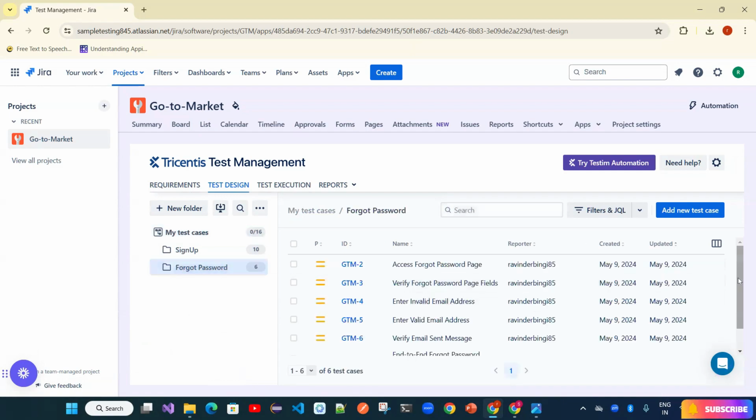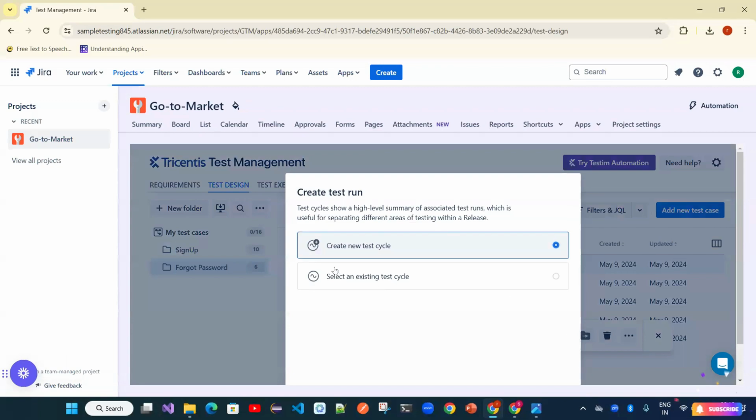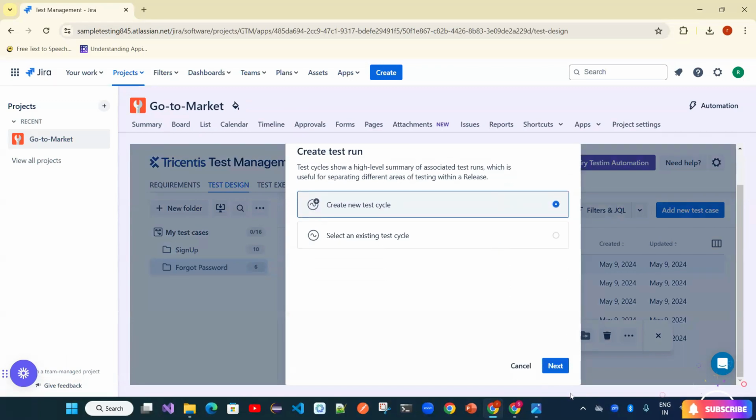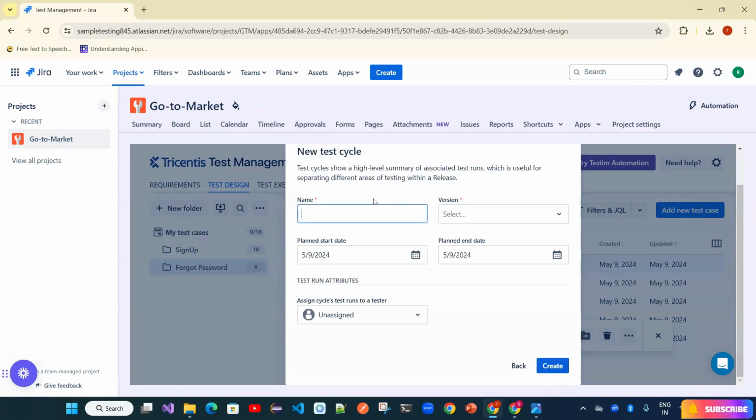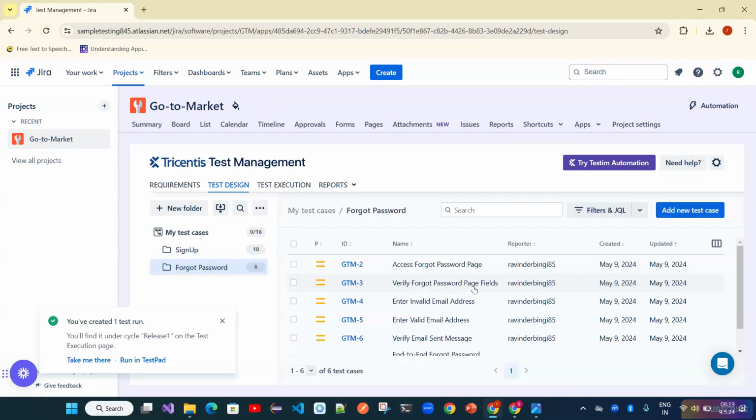So I want to run the forgot password test case. In that case, you simply open this test case and create a test run, create a test cycle. Just go to next, giving the release one example, release one, the version is unversioned, and the date is today's date. I am assigning it to someone else. Create it. This is a test cycle you are creating for test execution, right?